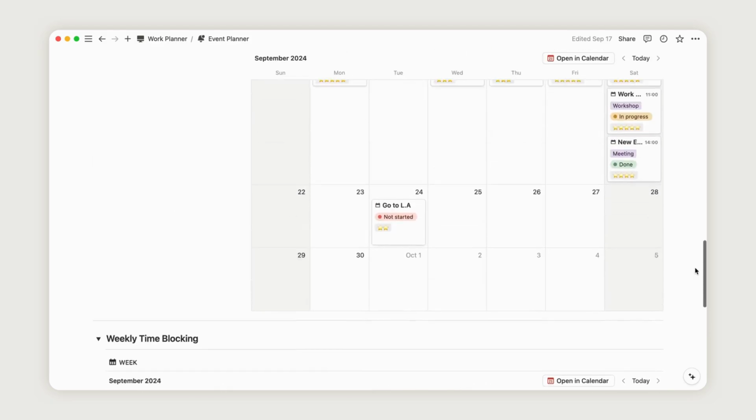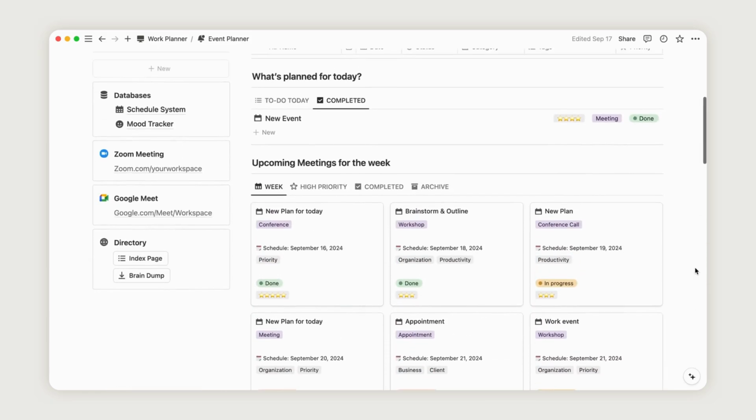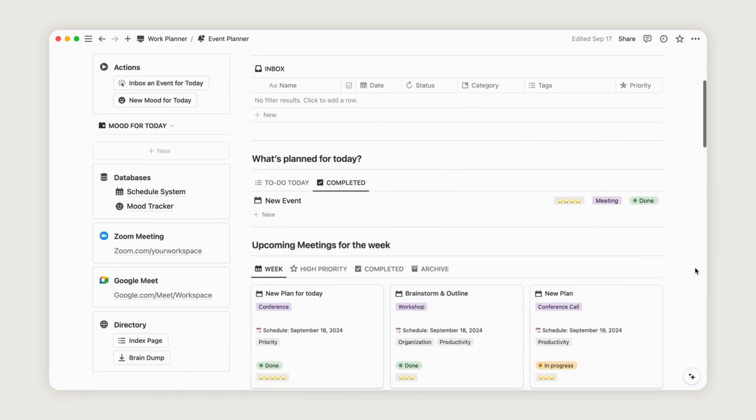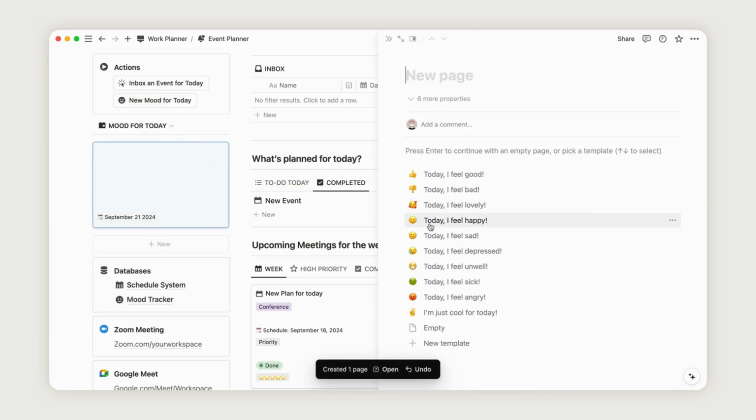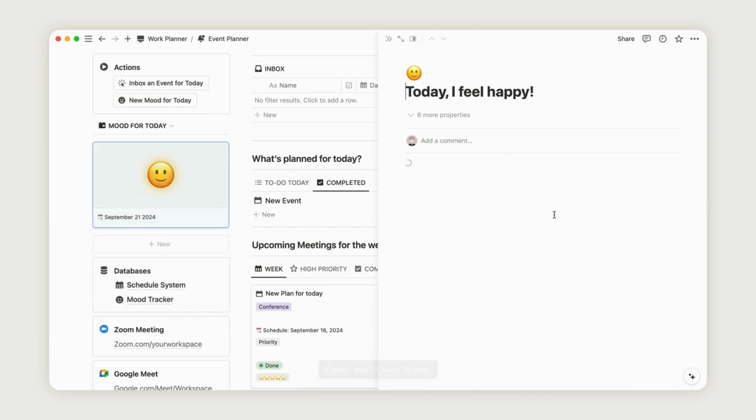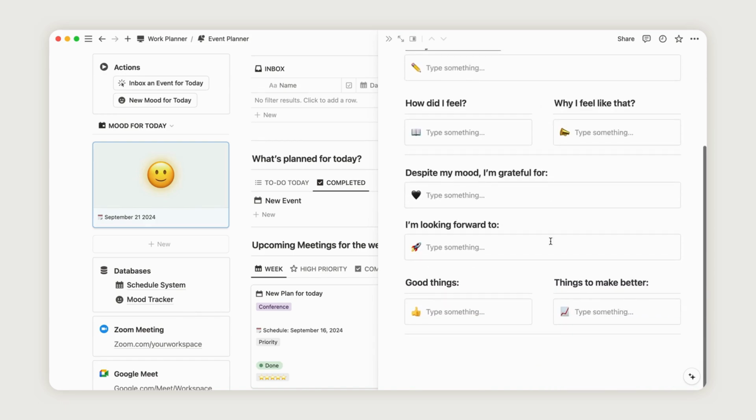Additionally, you can track your daily mood using the Mood Tracker database within the Event Planner. Click the button to add a new entry, select your mood for the day, and complete the form. Your current mood will be displayed here, showing only today's mood. For a full overview of your mood history, click on the database.